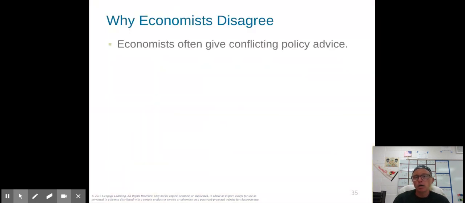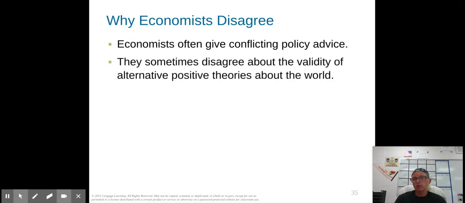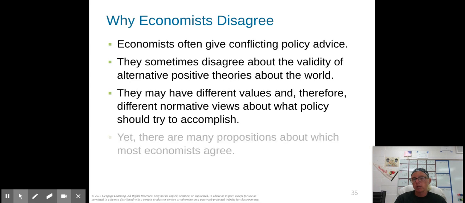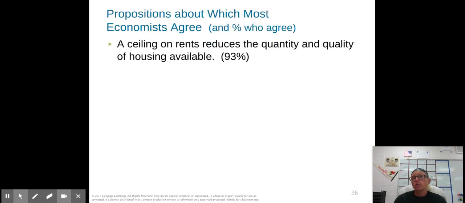So why do economists disagree on things? Because they look at data and they think they can use it to give policy advice, because some theories do this, some theories say that, and they might have their own personal different values anyway. Obviously, everybody does. But there are a lot of places economists agree, and I'm going to show you the places they agree. The vast majority of economists agree that price ceilings reduce the quantity and quality of housing available, which we'll talk about in Unit 2.